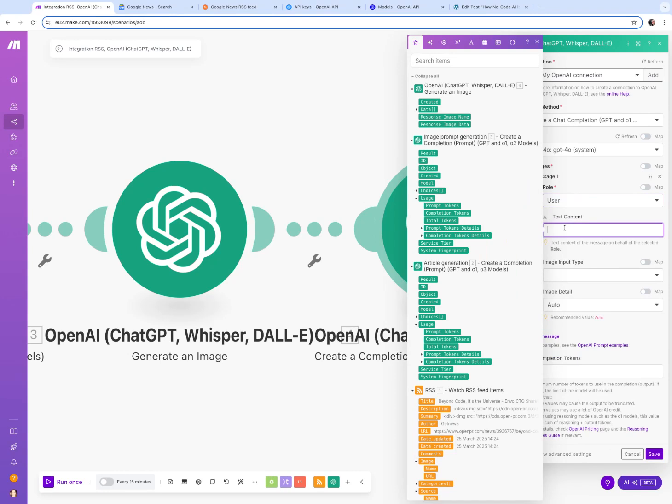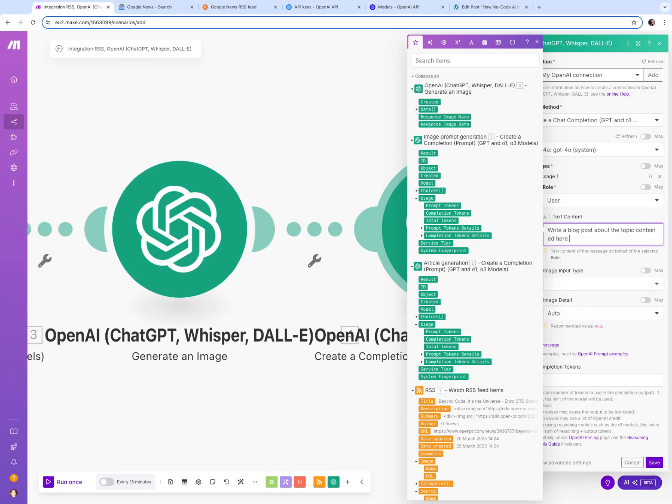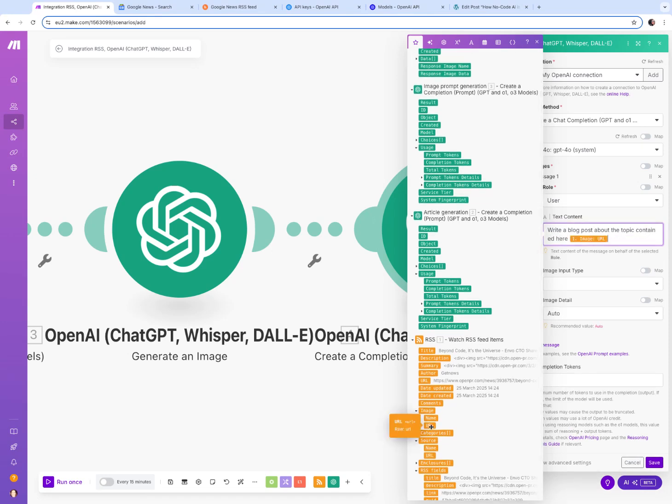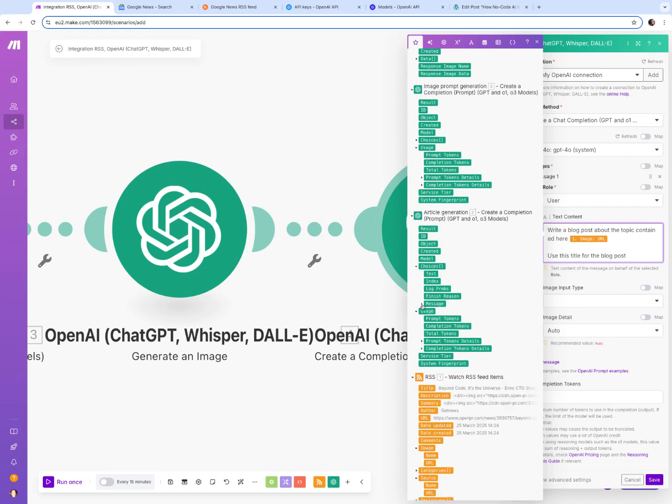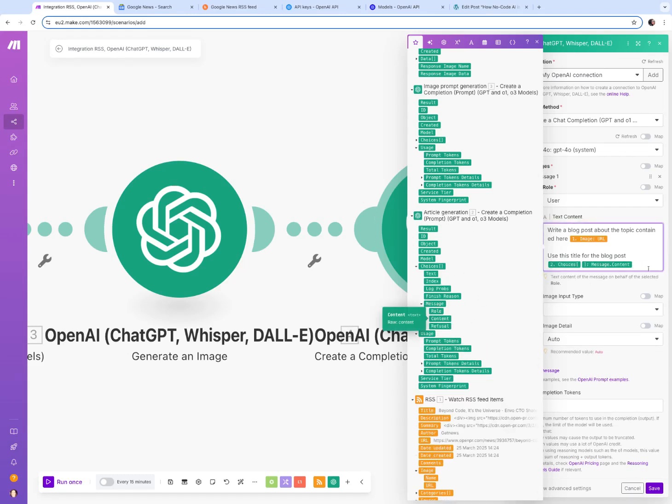And from here, what we'll actually type in is: we're going to write a blog post about the topic contained here. And we're going to insert the URL, the original URL that came in from the RSS feed. So it's referencing specifically the article, and we want it to use this title for the blog post. And that's going to come from our article generation output. So we'll go to that section and select the content there.